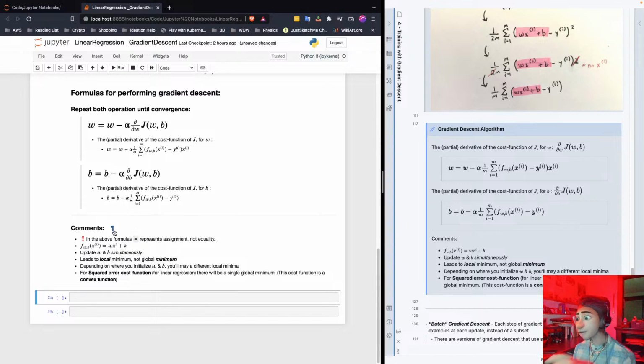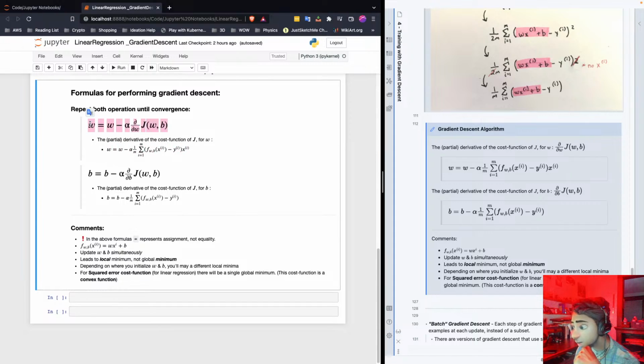Love that show. Okay, so we're gonna go through these comments and just read out loud for my own understanding. In the above formulas, the equal sign represents assignment, not equality. So here and here, and here and here. And this formula and this formula are the same thing. We just have this as a shorthand, and then this as the expanded form. This J, WB, it's the squared cost function.